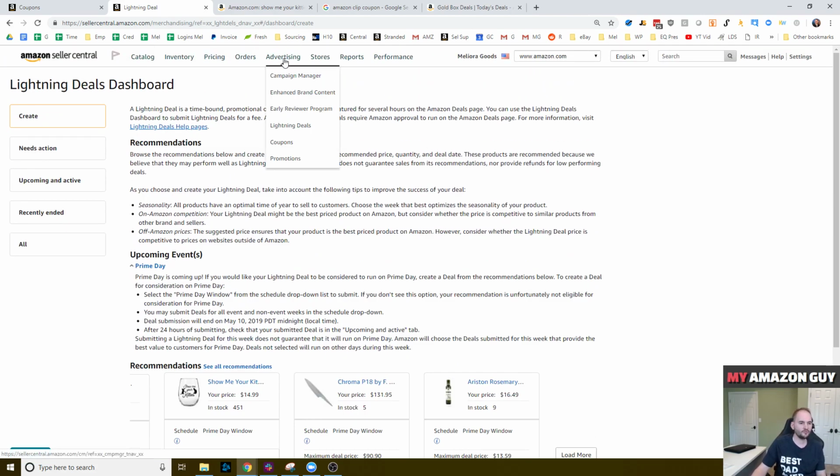So again, as an overview of our conversation, we went over promotions, which are great for external traffic, coupons, which are great for within Amazon's ecosystem, and lightning deals, which I'm not usually a fan of, but I am for Prime Day specifically. All of them have their own features and options.